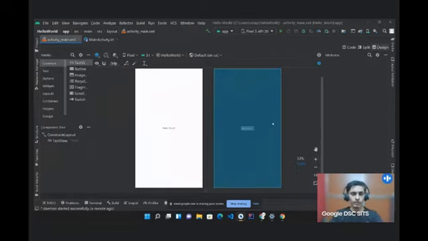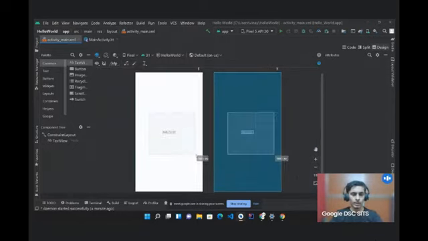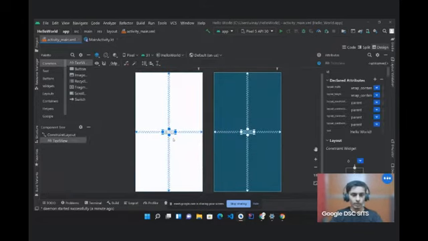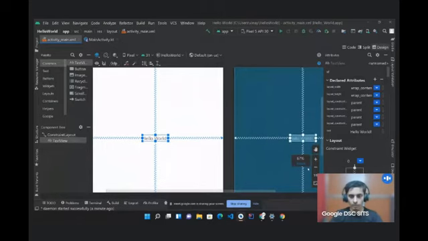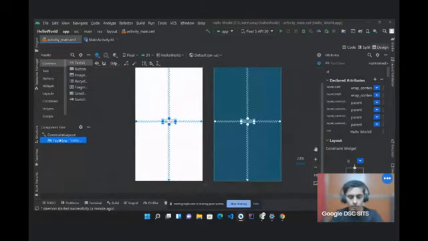By creating the first project, Android automatically adds one text view, which you can see. Hello world is written in there. I'll just delete it.